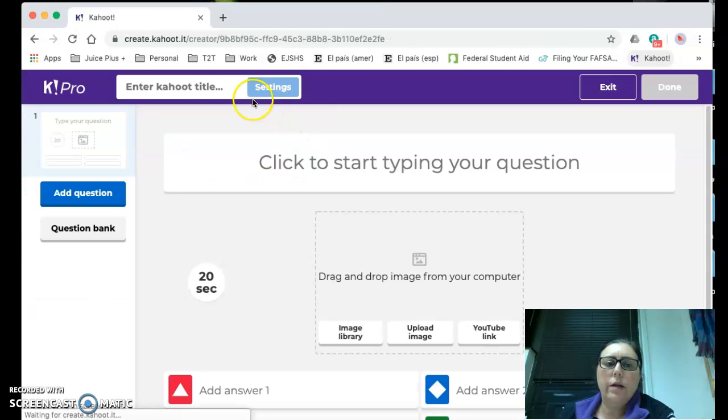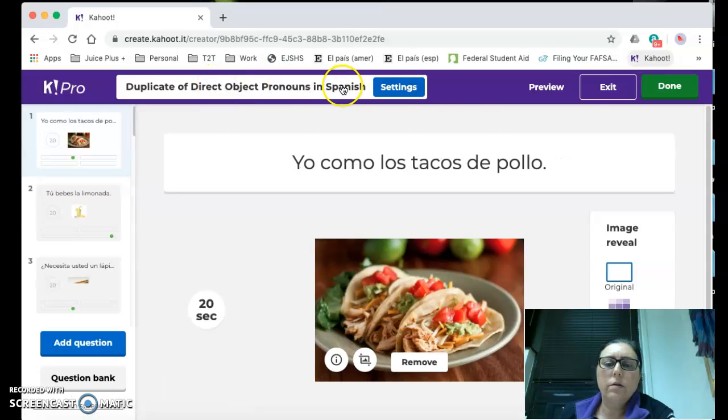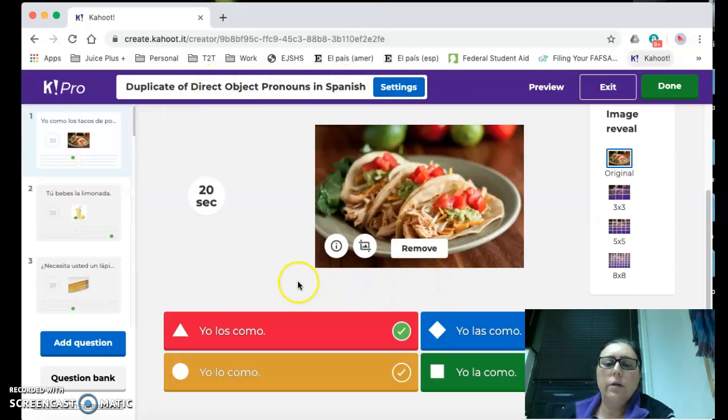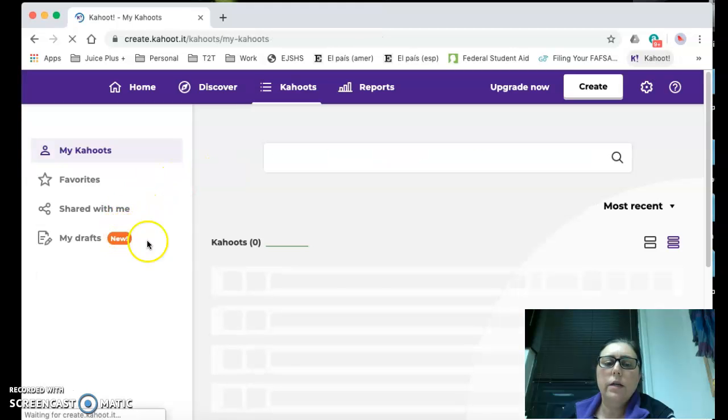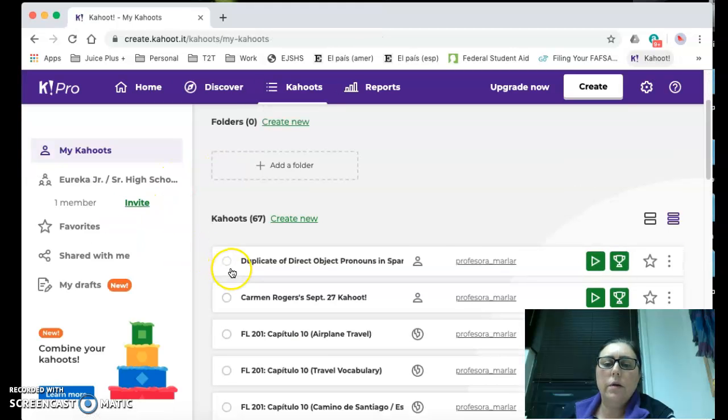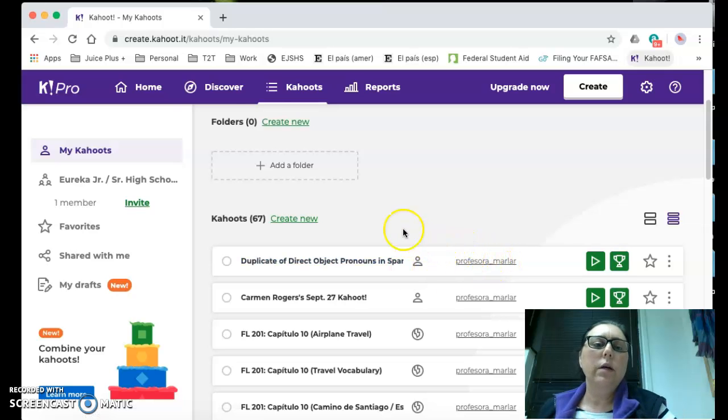And that's where you edit the title, okay? And you can put in new pictures and stuff like that. And then when you're done, you hit done, and then your name will show up as that. So that's how you get new ones. Go to Discover and then type in the keyword, and then you can find them there.